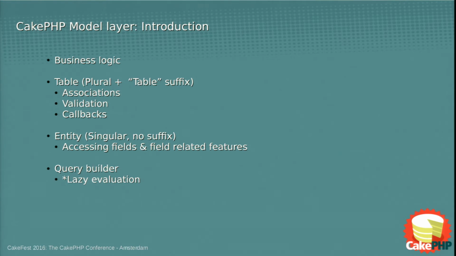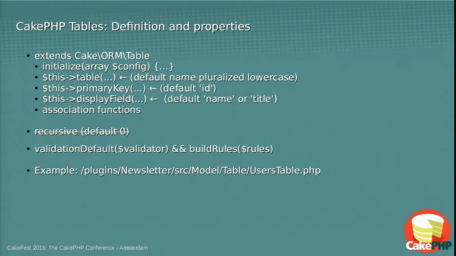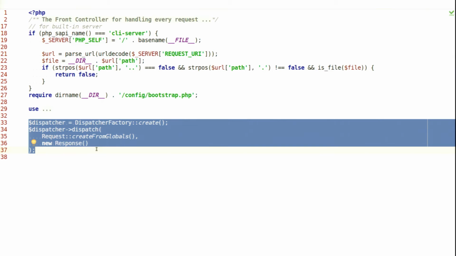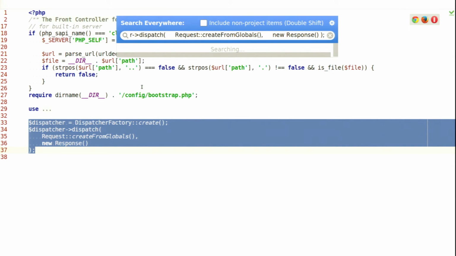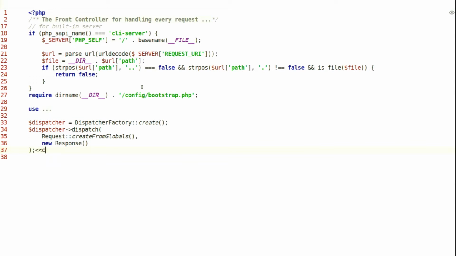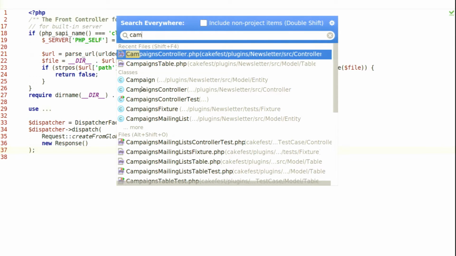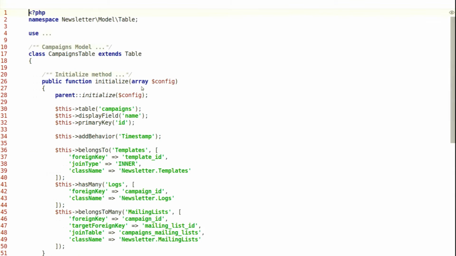The results are retrieved as objects. The entity is an object, not an array. And we will have the logic associated with the tables and the entities. Basically, to the table we have associations, validation, and callbacks. Talking about the tables, we can use the initialize method. Well, I think it's better to show you one table, campaigns.